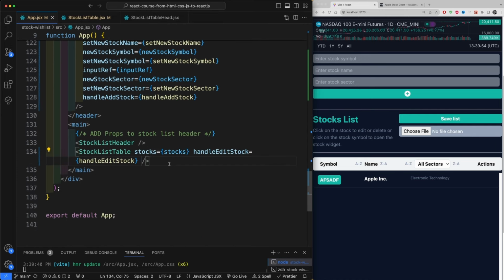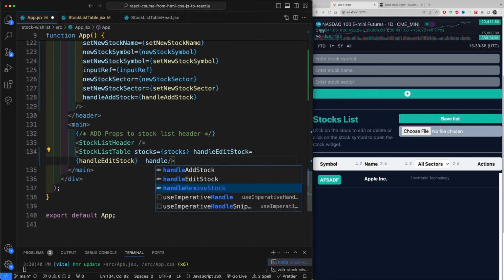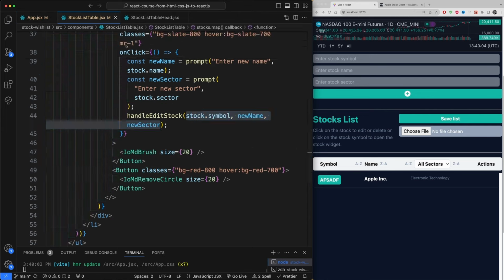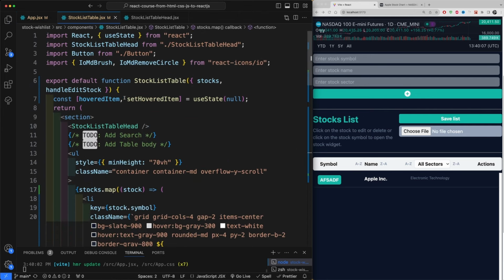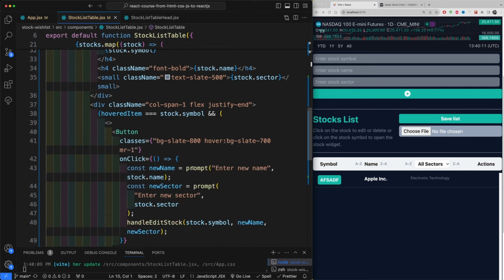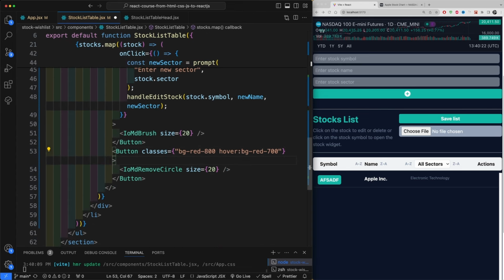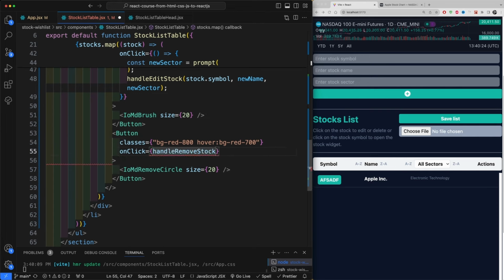Now let's add our handler to our stock table. Scroll down. We have here handle remove stock. Let's go to our table, pass it up here, handle remove stock, and now we can go down to the button and add it as an on click and handle remove stock. And again, this should accept now a stock.symbol. Okay, so let's try this out.